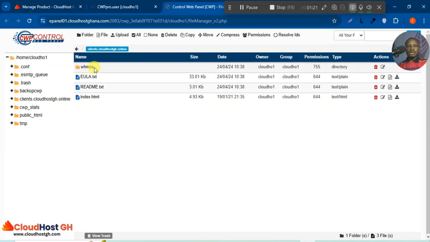Now, if you leave the WHMCS files inside this folder, which has been named WHMCS, then we will have something like clients.cloudhostgh.online/WHMCS, which we don't want. We want it to be inside the main subdomain.